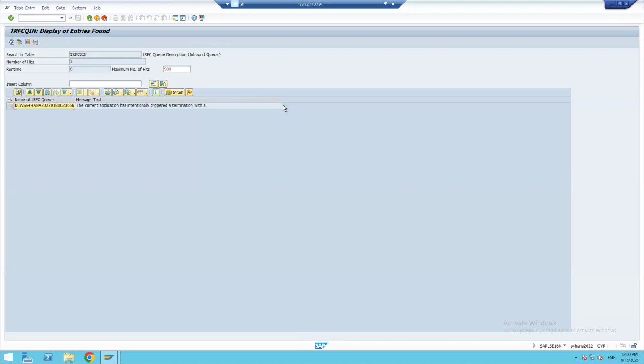The current application has intentionally triggered a termination. So there are some technical issues. We should resolve the issues before the next class. I'll see what the technical issue is, and I'll see to resolve it.